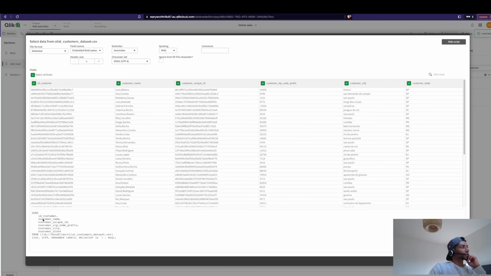And if you see here below, when I load the file, this is the script that's automatically being generated by Qlik. So I don't really need to write it down. A lot of people are super scared that you need to script every single aspect of it. You could if you wanted, but Qlik actually helps you do it automatically.